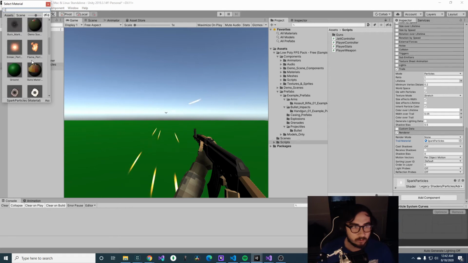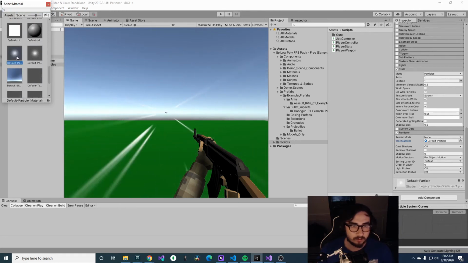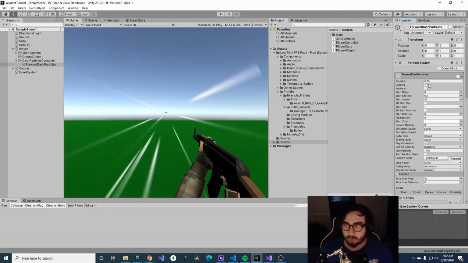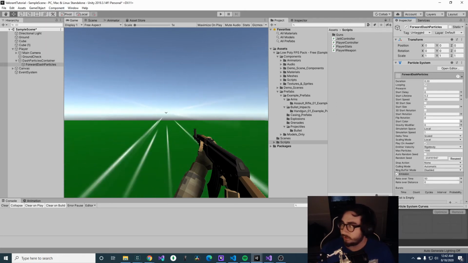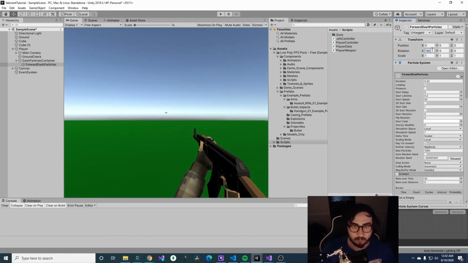Here you could use, let's see if we can use this. Yeah, just use the default particle material and it'll look great. Okay, so there's our forward wind particles, and what we'll do is rotate it by 180 on the X, and then I put it forward up on the Y 0.75, and then I put it forward at 2.14.